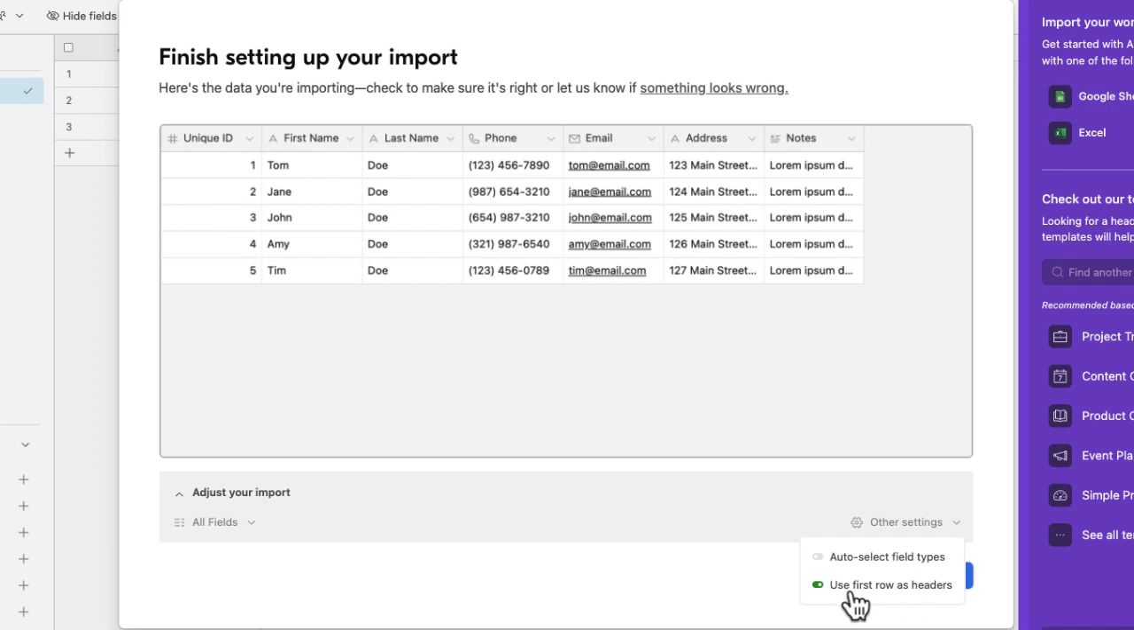I just want people to be aware that if you don't have titles and headers in your source data that you're trying to import, this is a way to toggle whether or not you do have it. Well, in my file, I did, so that's why it's already checked. So we're good there. All right, let's go ahead and import.